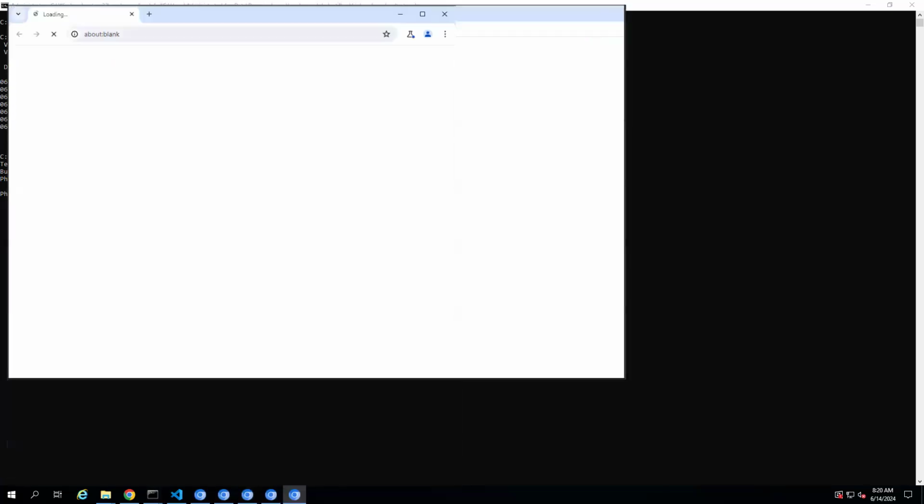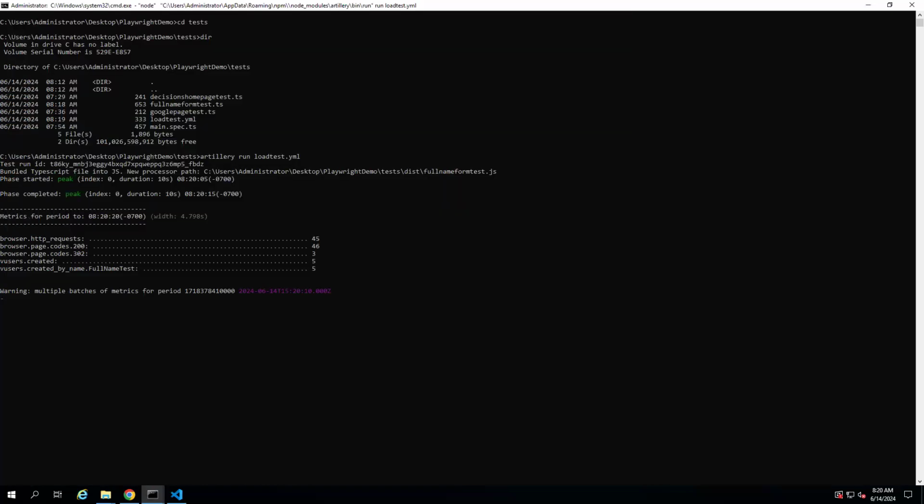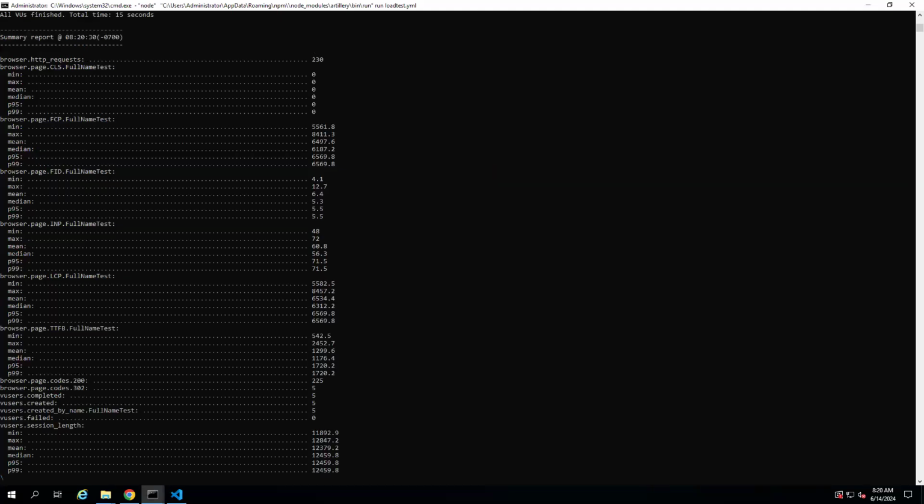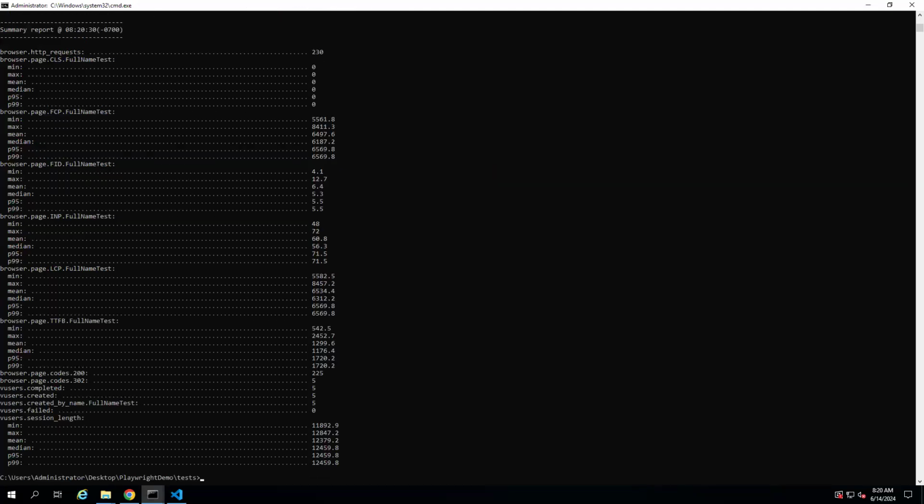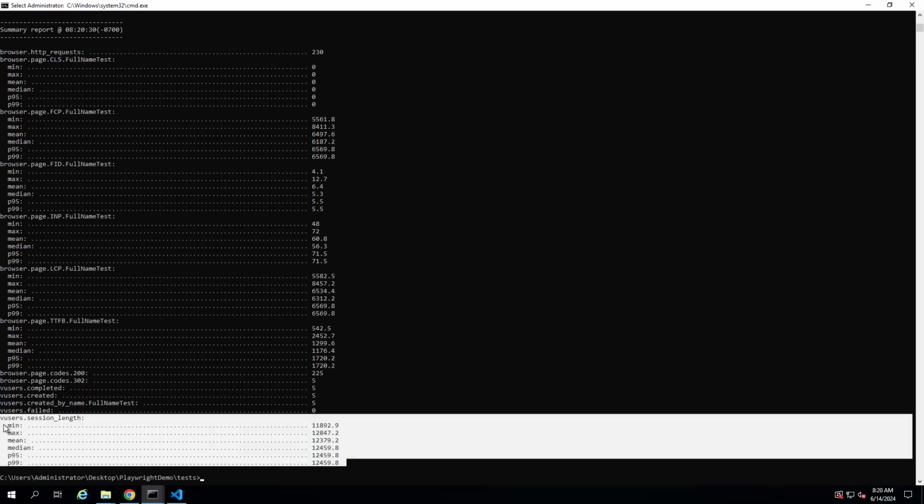See, multiple browser windows are opening, the test is executing. Okay, now I have my test results. So I can see the session length of these tests. This is the minimum, maximum, average, and the mean, as well as the 95th and 99th percentile of my session duration. All of it is being reported here by Artillery.